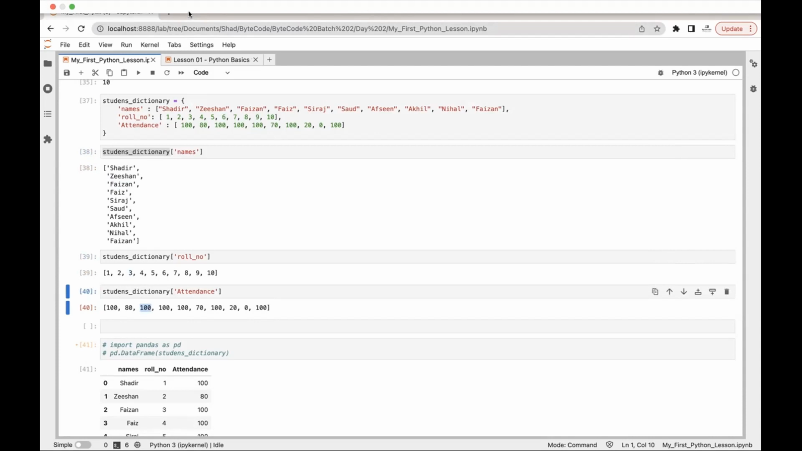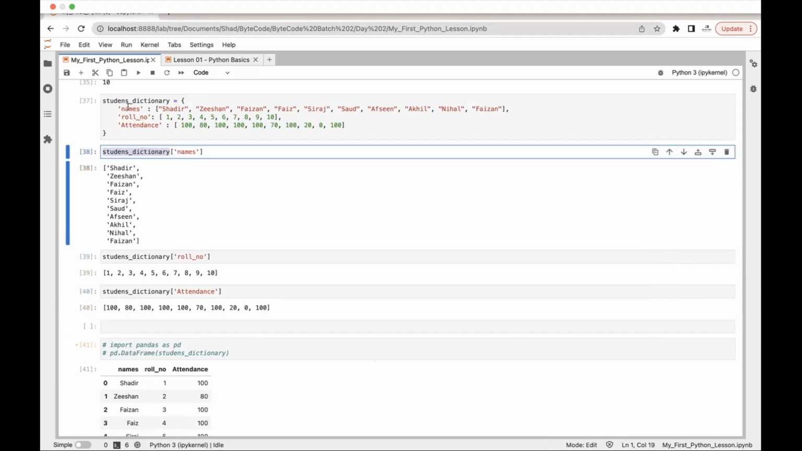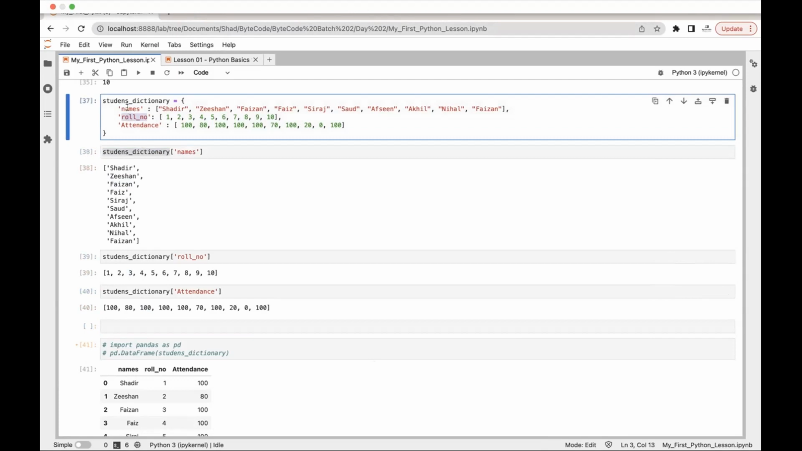By using index. Yeah, that's absolutely right, by using index. But how will you use it? Students dictionary of Faizan won't give you results here, Faiz, because Faizan is not a key here. The only keys present are names, roll number, and attendance. Faizan is not a key, but a value inside a list.